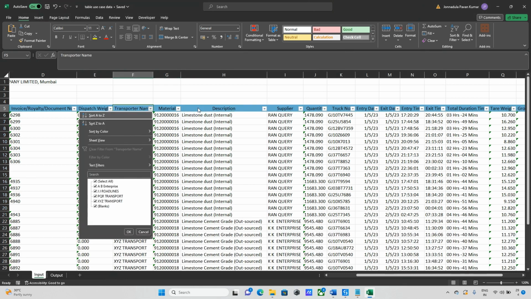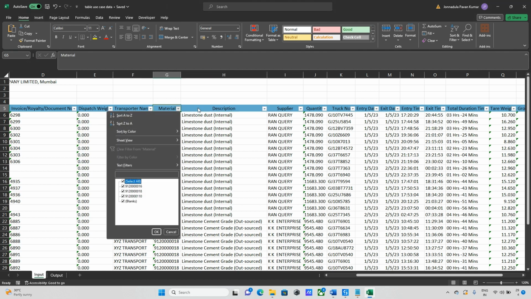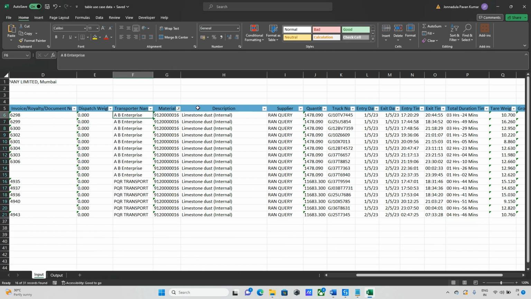So if I get this kind of thing, let me show you. Here, when you check, the transporter name has AB Enterprise and the material name is, say, 912 5016. For PQR, the transporter also has the same name. So how can we handle this kind of case now?